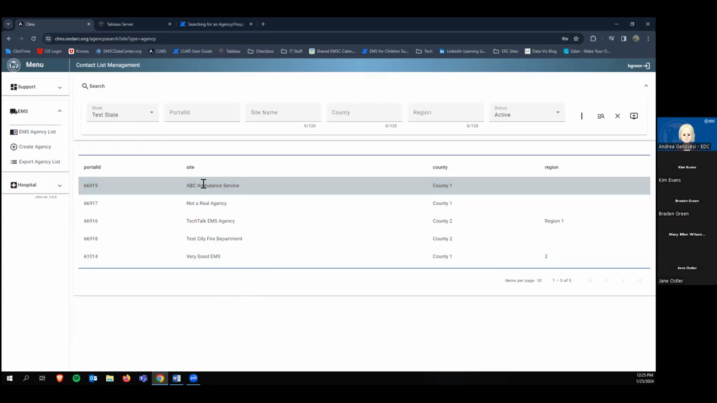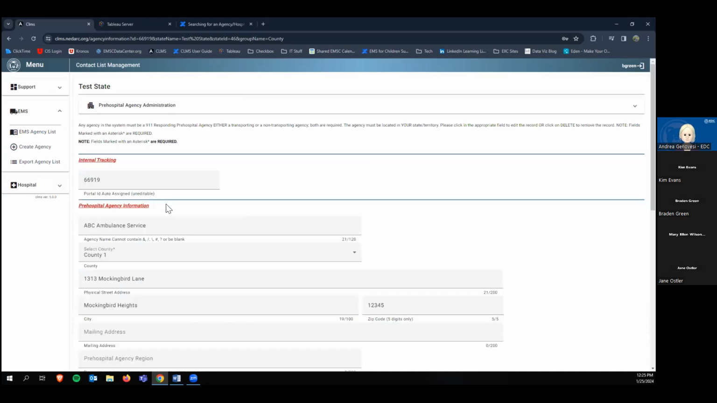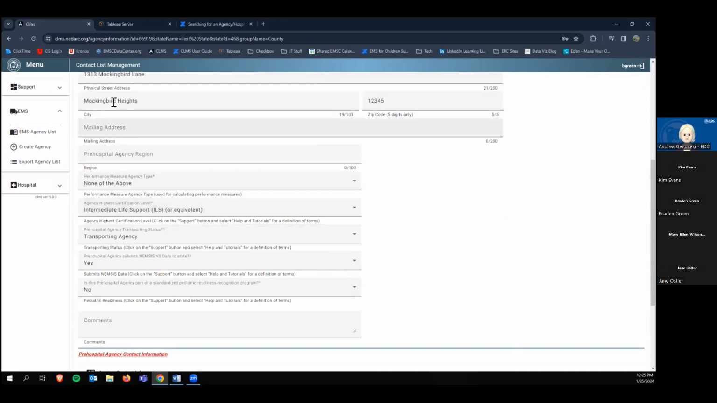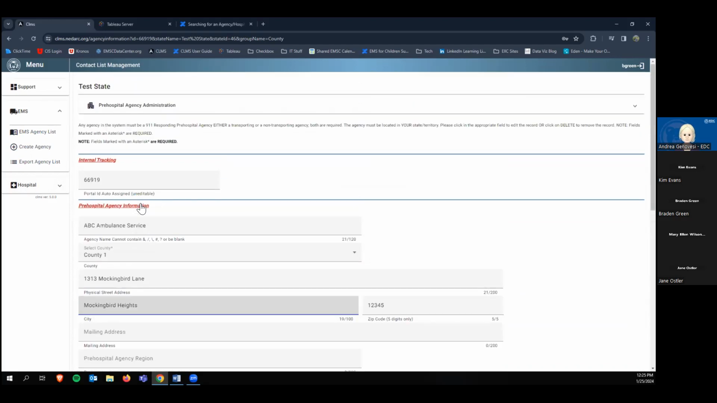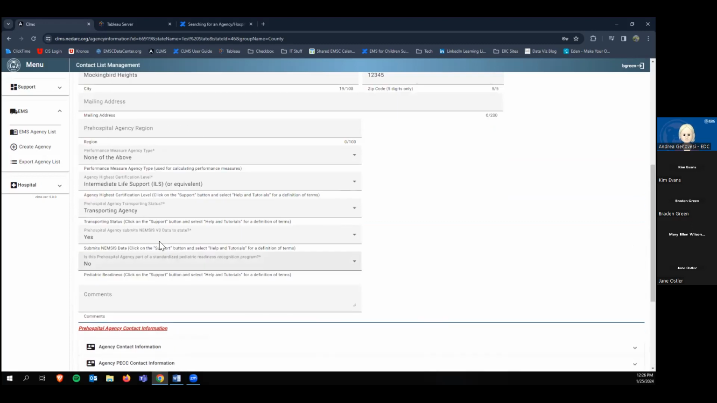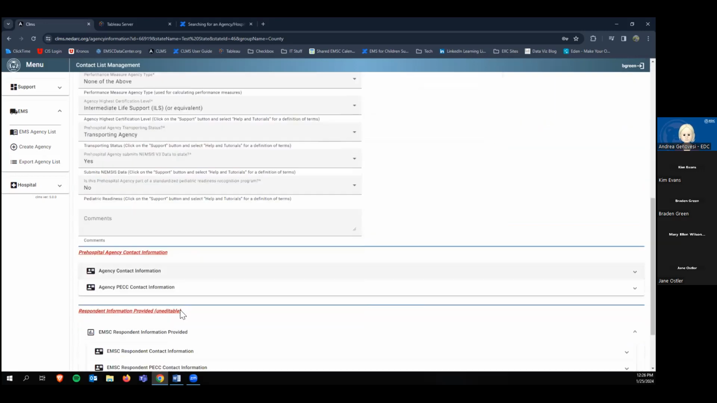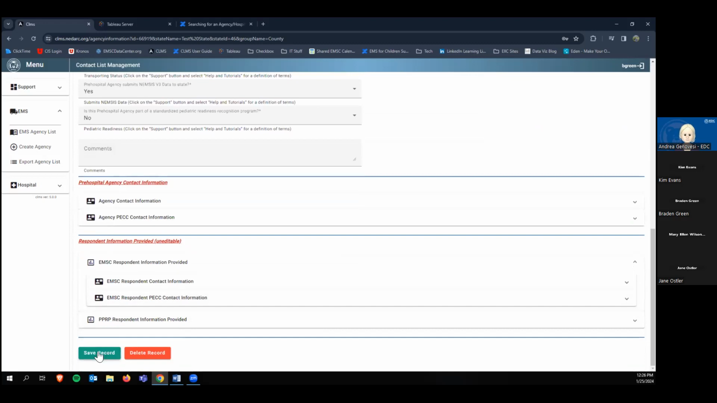Editing a contact is literally as simple as going into the contact card, and then you'll go through it and edit as needed, as these are all editable fields. If it says uneditable, like the portal ID and the respondent information, you will not be able to edit it, but anything that's editable, it's up to you to make sure that it's correct and good to go. And then you can scroll to the bottom and click Save Record. And again, if there are any errors, it will tell you what that error is.